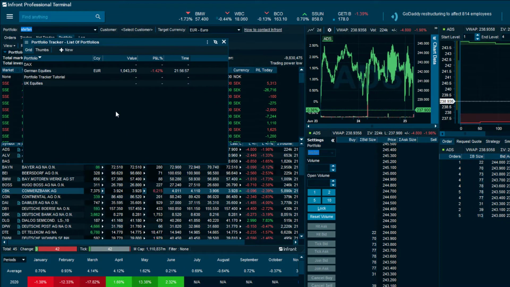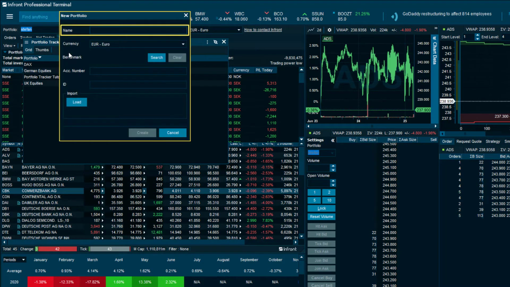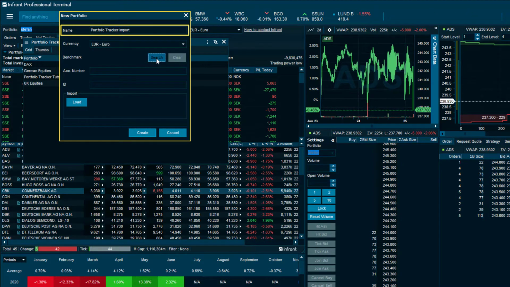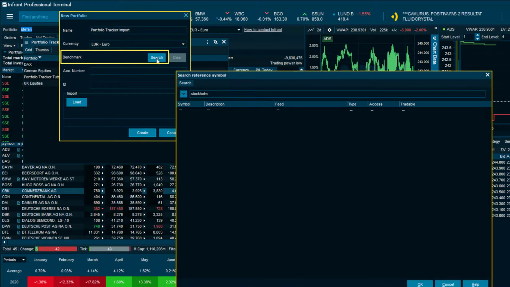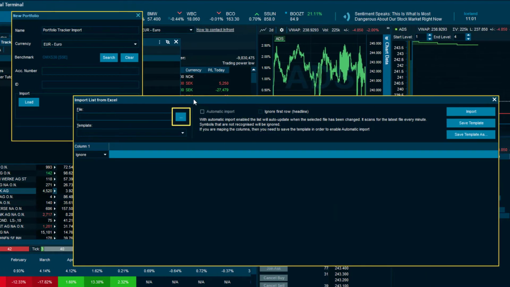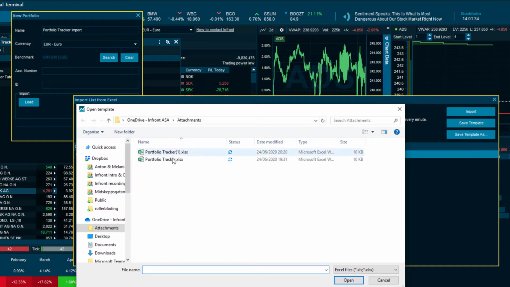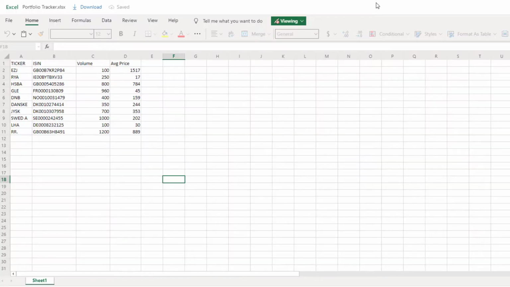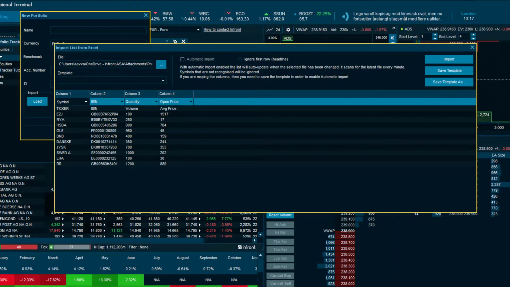If you would like to create a new portfolio tracker by importing from Excel, click on New, create a name for your portfolio, again choose a benchmark for comparison, and then this time click on Load. Under File, click on the three dots to browse your computer and select the relevant file. Click Open, and the information you import from Excel will be reflected in the Portfolio Tracker.